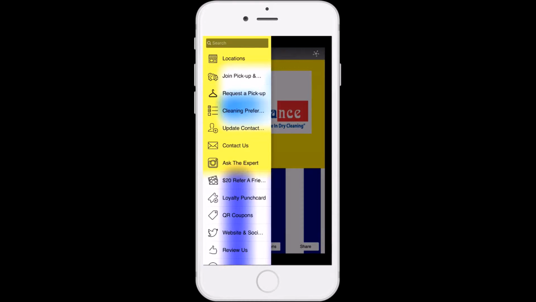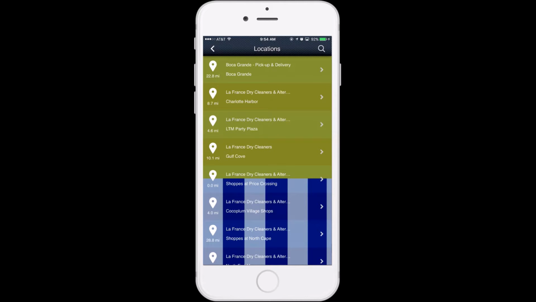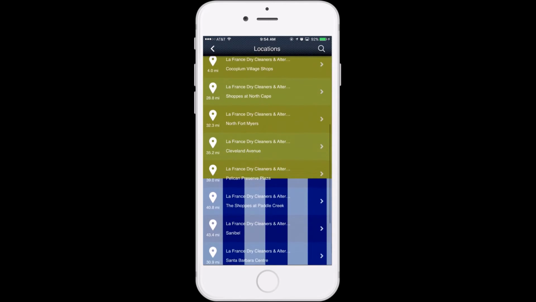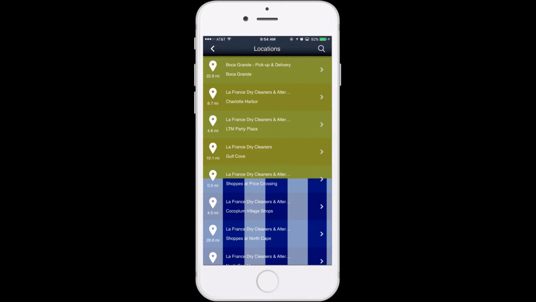Today we're going to talk more about the Locations tab. Click the three lines at the top left, and the first one you want to click is Locations. Again, you'll see all 15 of our storefront locations. We also have a direct line for Boca Grande. Today we're going to open up Charlotte Harbor.